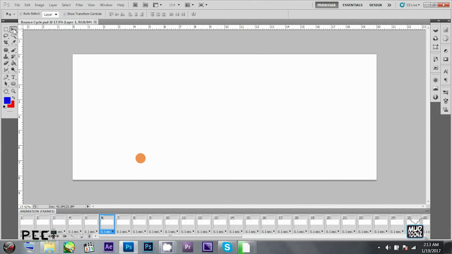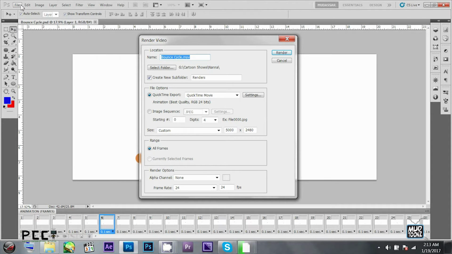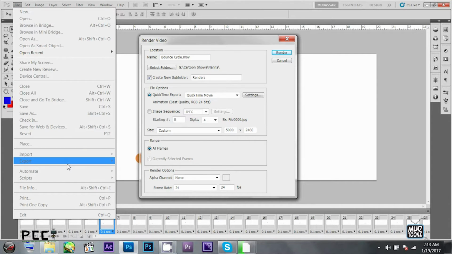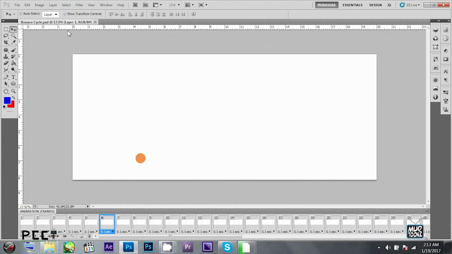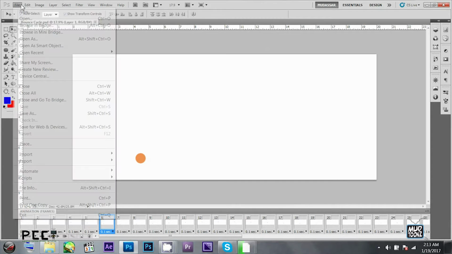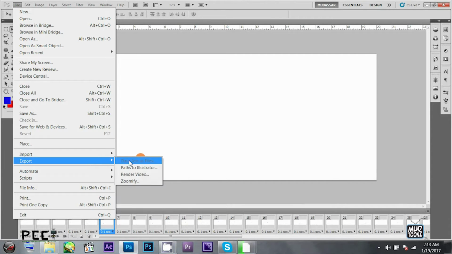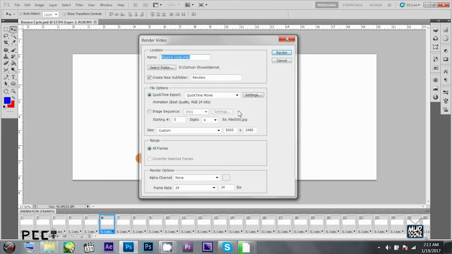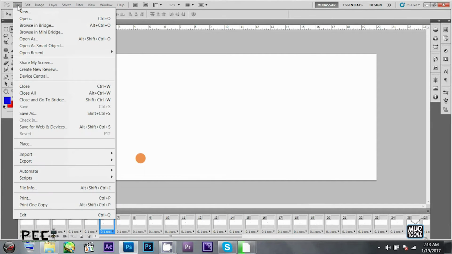Now we can go to the file menu, and go to export and render video. So a dialog box comes up. Let's do it again. Export, render video. A dialog box comes up. It has the basic name of the file and the location where you want to save the file. I'm going to save it on the desktop.